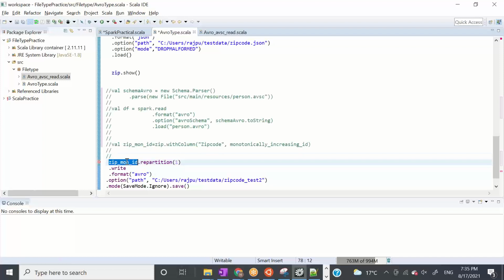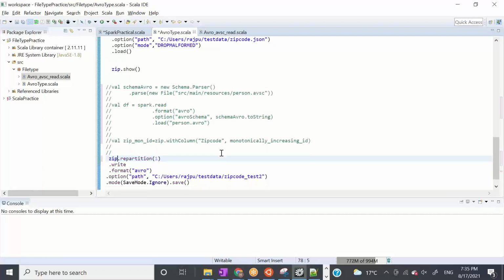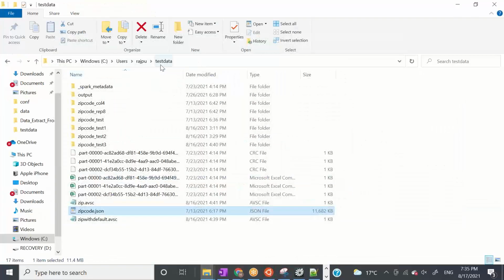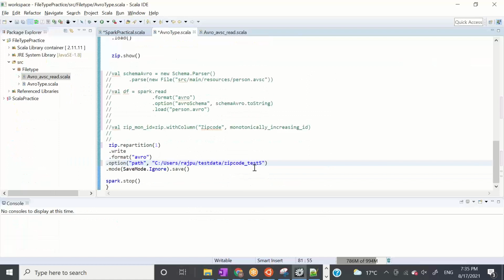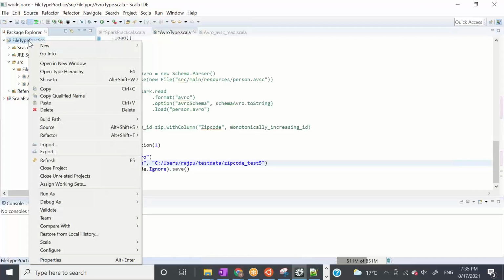And what I'm doing now, I'm just writing this data into Avro format, into my, let's say I want to create a new folder. So when we go here into test data, we don't have zip test 5. Right? Let us create a new folder called zip test 5. Simple. We are reading a JSON file and we are storing that JSON file into Avro.